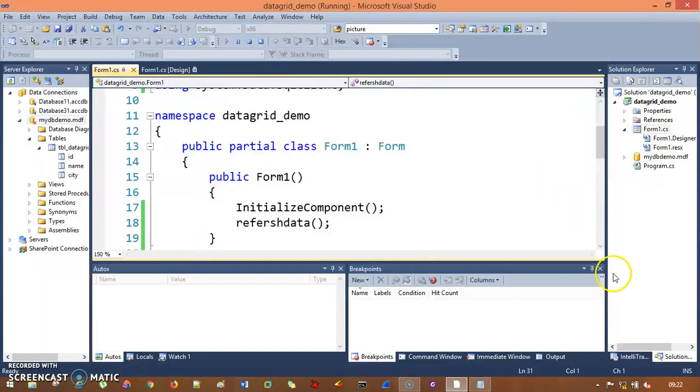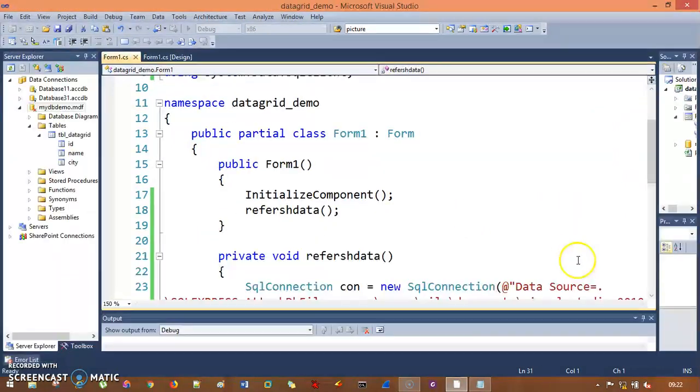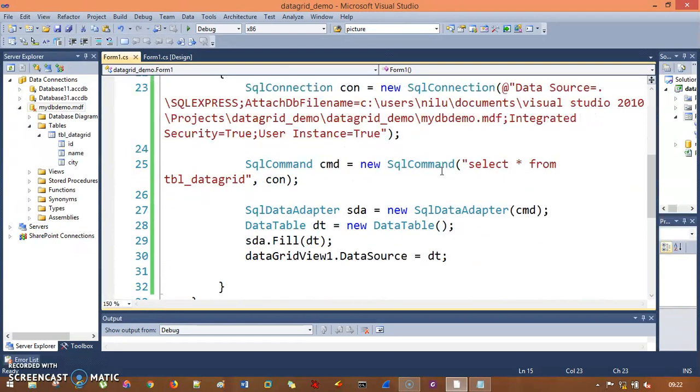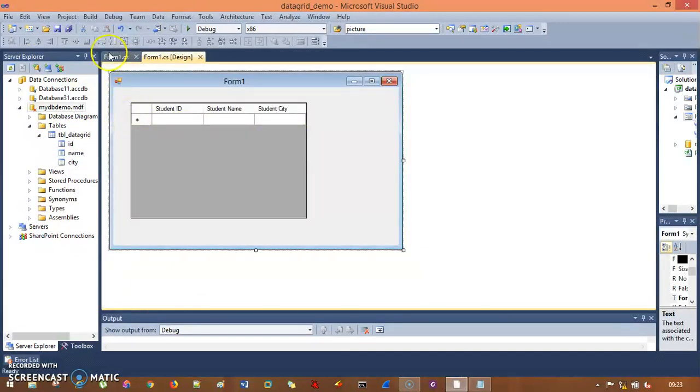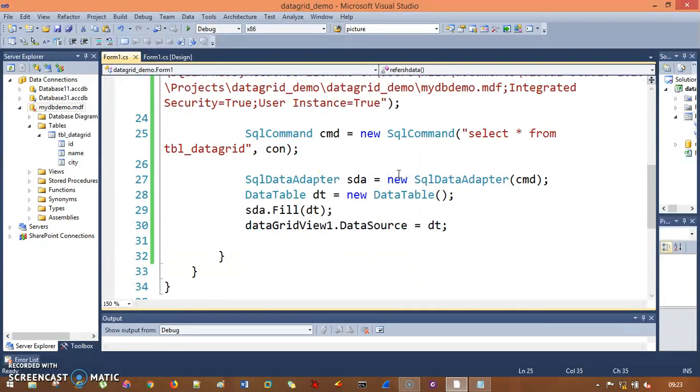Now you can use this in various other projects where you need the same functionality. If you want to load data from your table, from your database, inside this grid view, you can do the same exact thing. I hope you understand it.